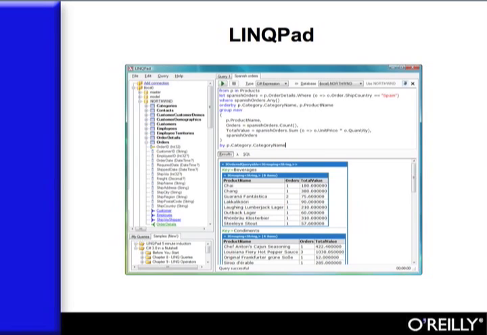LINQPad has generated a ton of comments and praise, so we thought users would like to hear some advice on how to get the most out of it from its author. And that's what we're about today. So Joe, without further ado, I'm going to turn the podium over to you and let you take it away. Thanks, John.